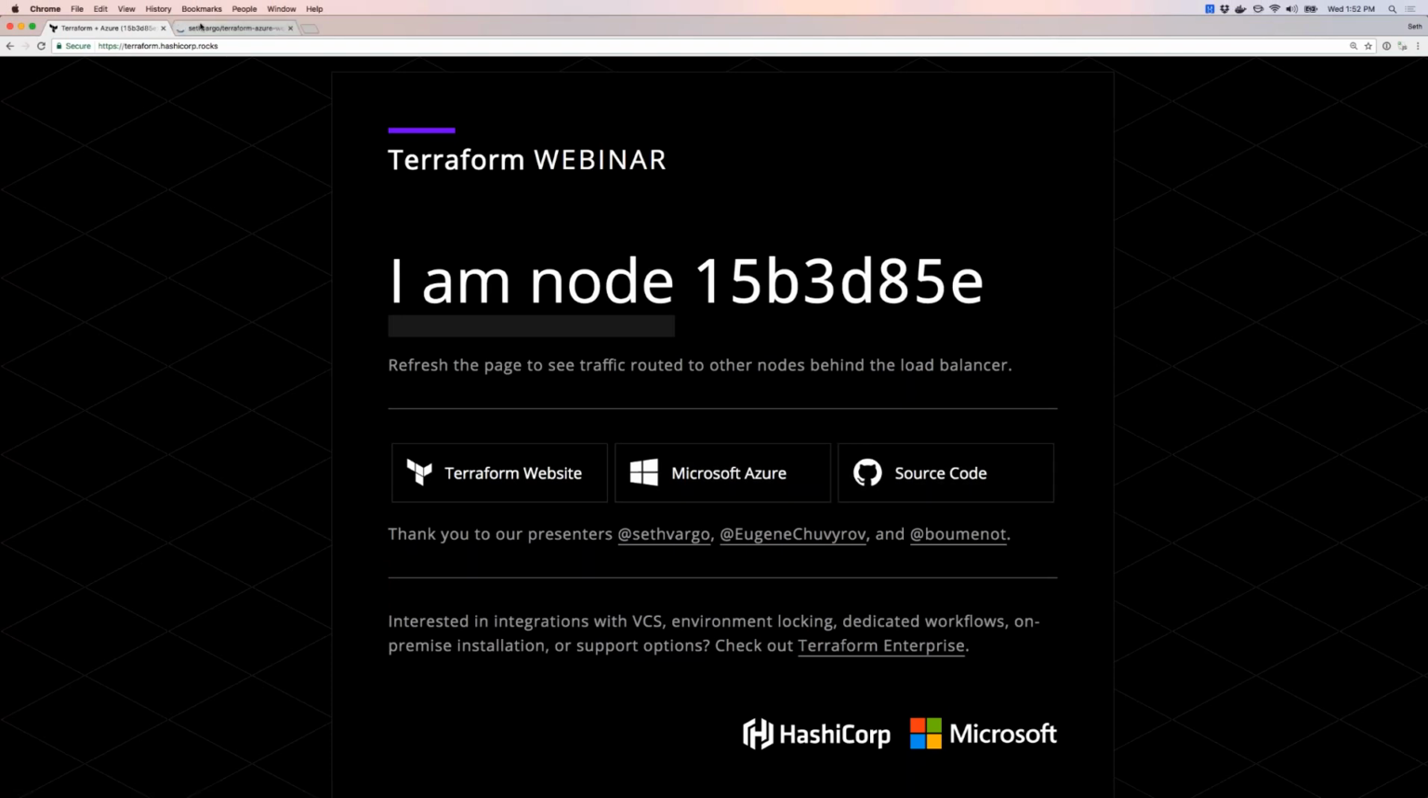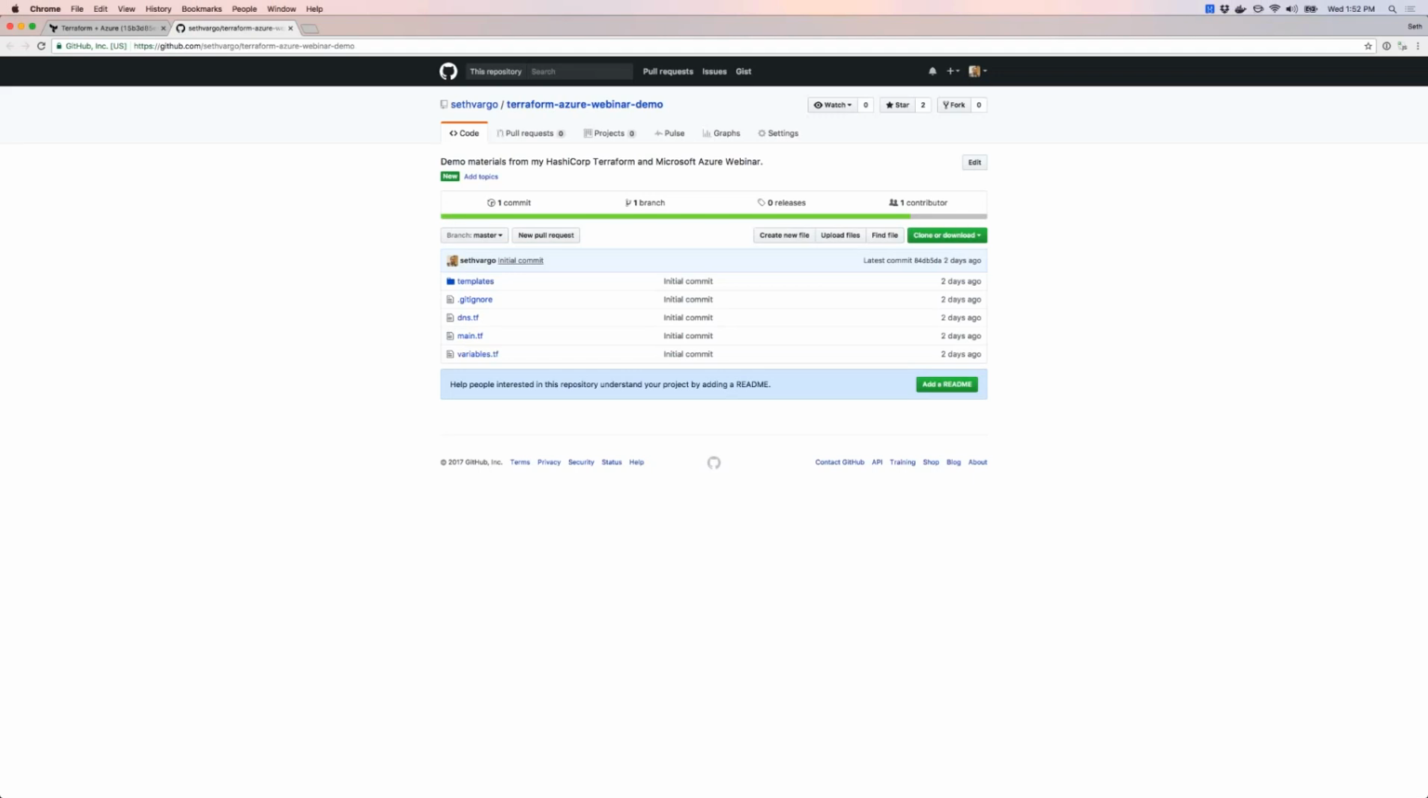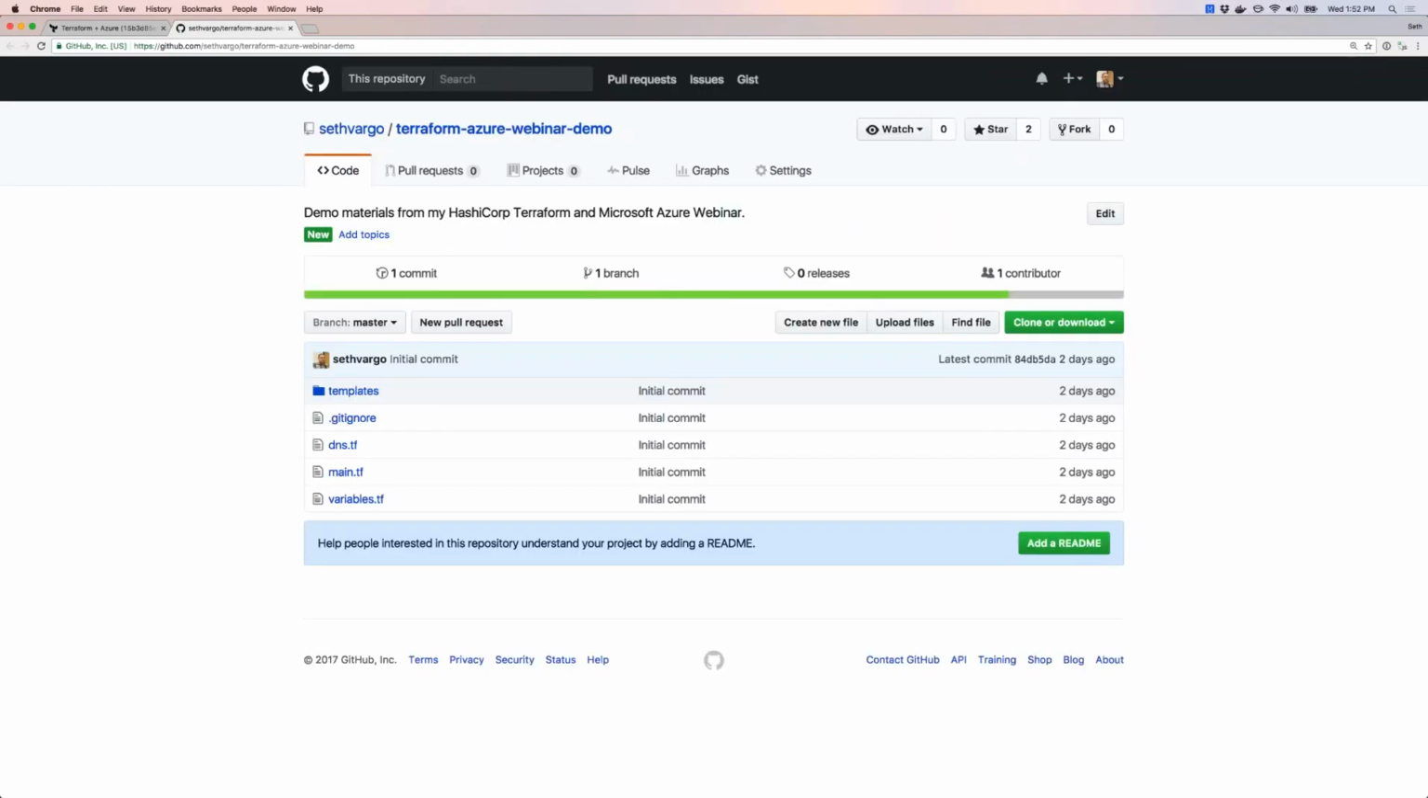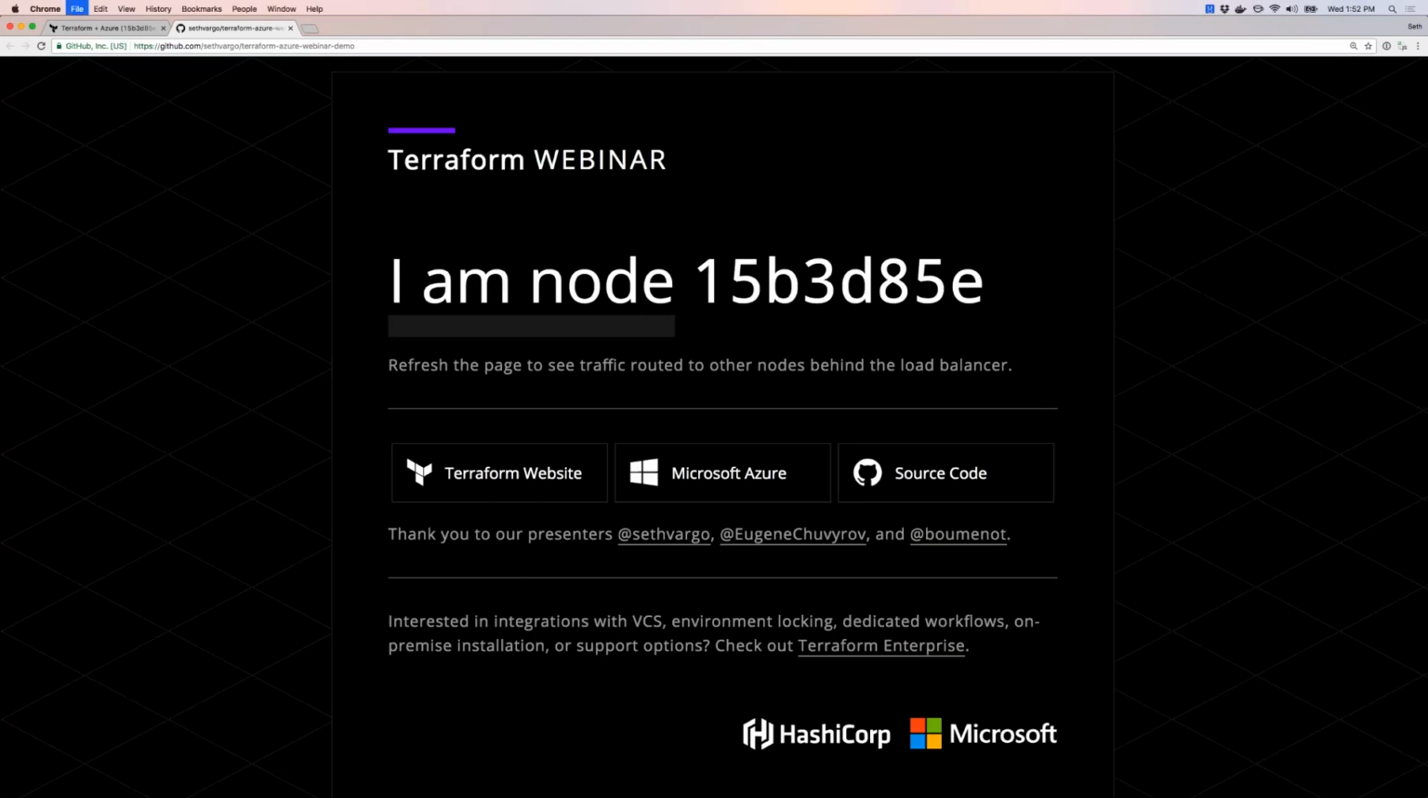There's a link here which will take you to the source code for the code that I just ran. So this is public on GitHub. I made it public about 20 minutes ago. The templates that I'm using, the config that I just ran through, this is all completely public. You're free to take a look at it for yourself, fork it, make any changes, whatever you'd like to do.